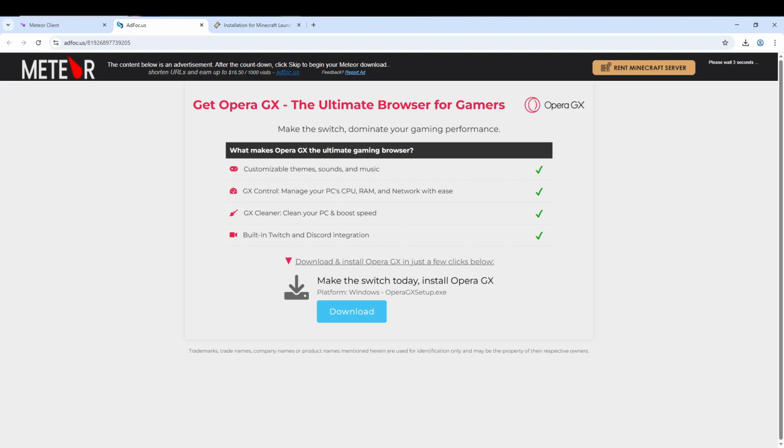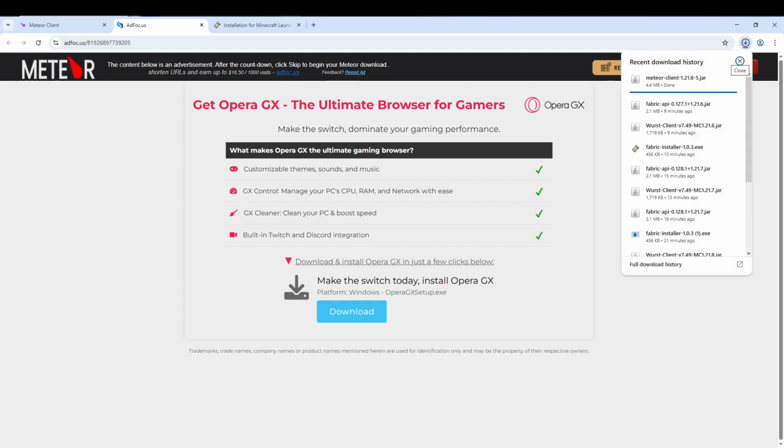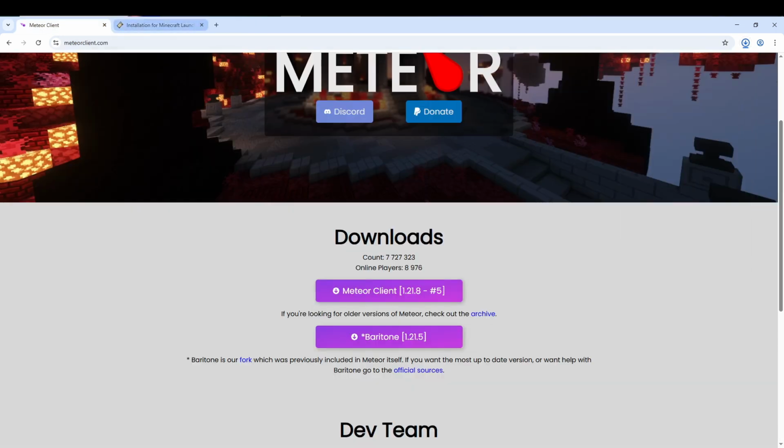You're just going to wait 5 seconds until at the top it says skip. If you're using a browser that has ad blockers installed, you won't see this, but otherwise you're just going to click this little red skip button. And that is going to download the client. Should be very fast. If it's taking forever, you've probably got the wrong link. Go ahead and cross this off.